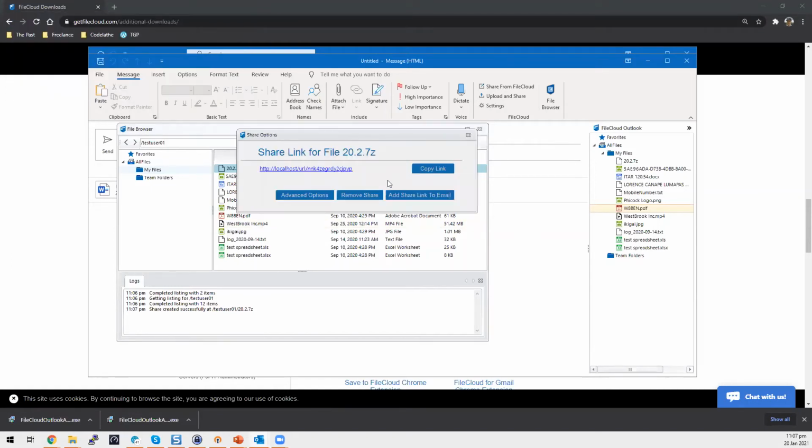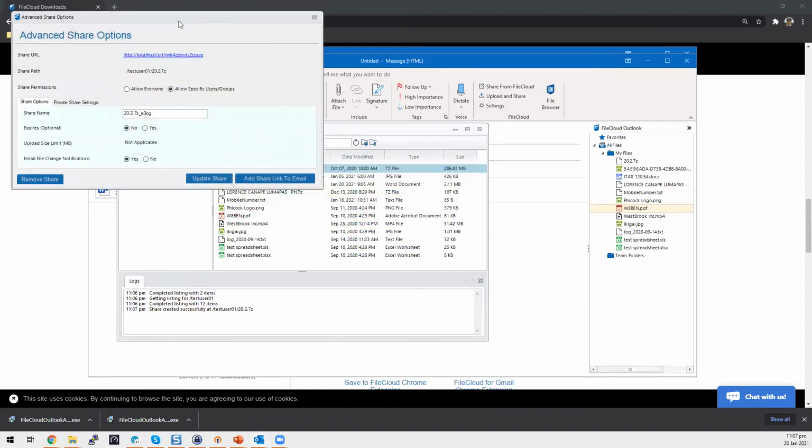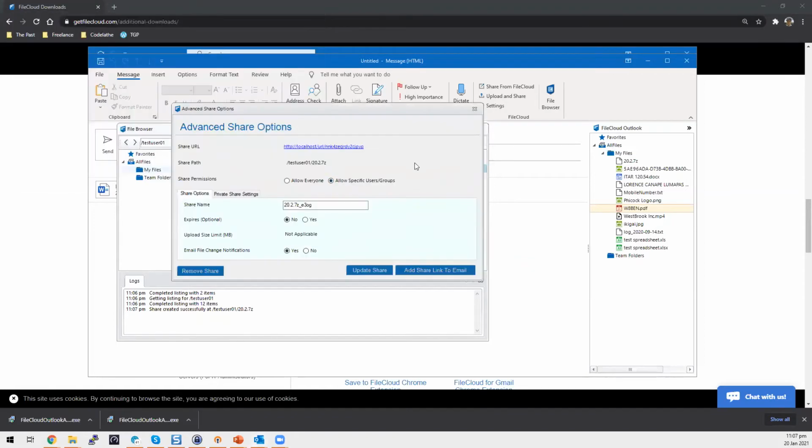What you have here on the Share options would be a Copy Link URL or a Copy Link button, which gives you the option to copy the Share URL. When you click on Advanced Options, it will give you a new dialog box where it would allow the user to do a public share, which is indicated by Allow Everyone, or do a private share. That would allow the user to add specific users and groups to the share.